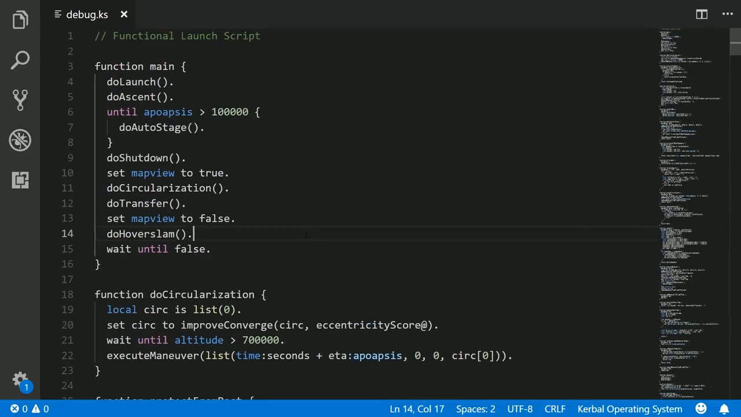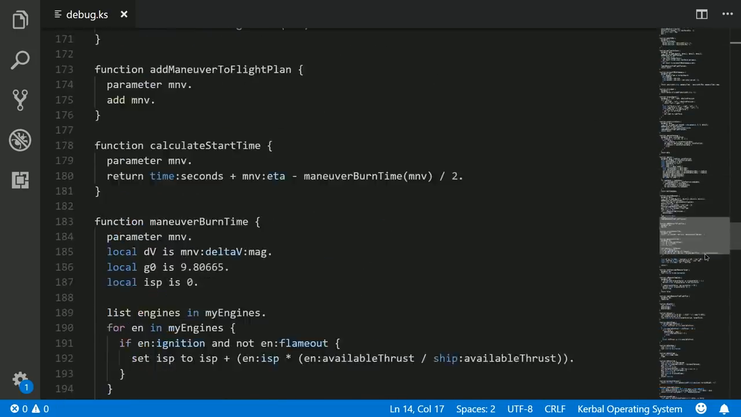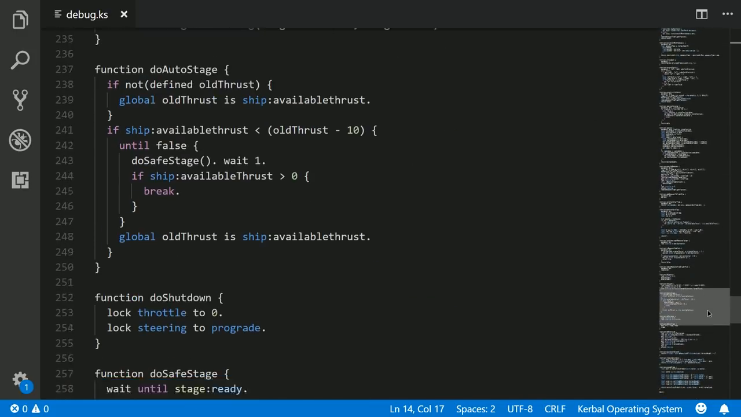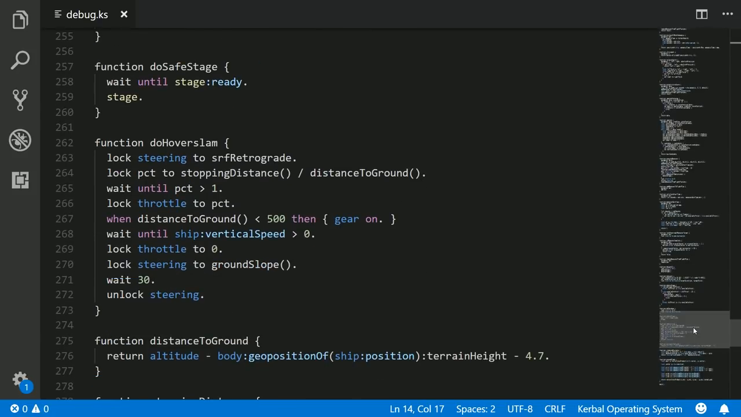So there is one more place where it would be really helpful to have a warp to, and that is within our do hover slam function. Basically, we're running in real time from the point where we are in the sphere of influence of the moon all the way until we are starting to do our suicide burn. And that takes a good 20 minutes, something like that, in game time. I could be pulling that number out of nowhere.